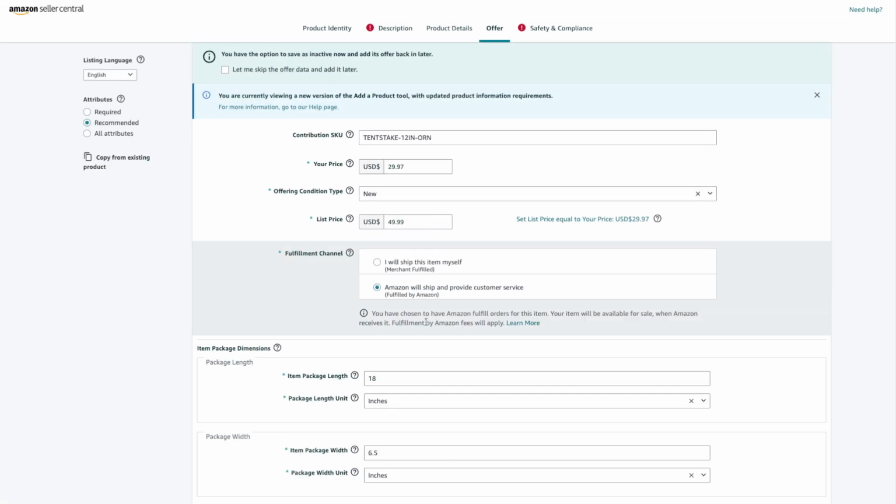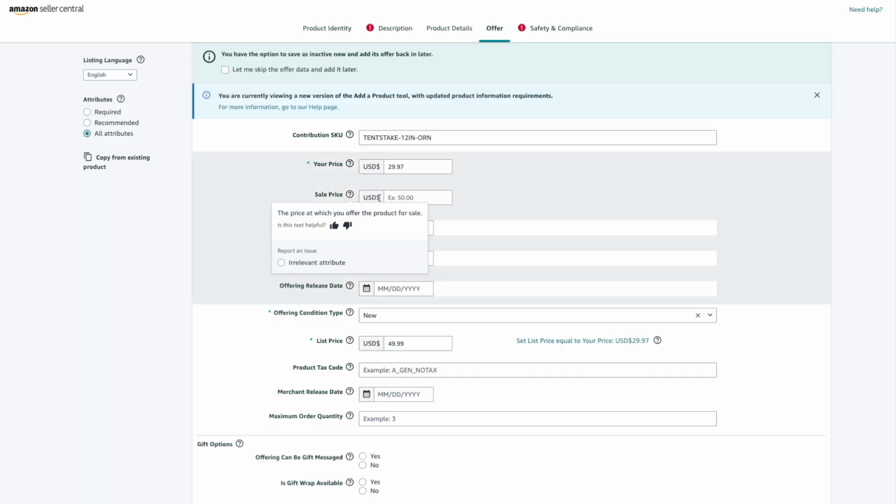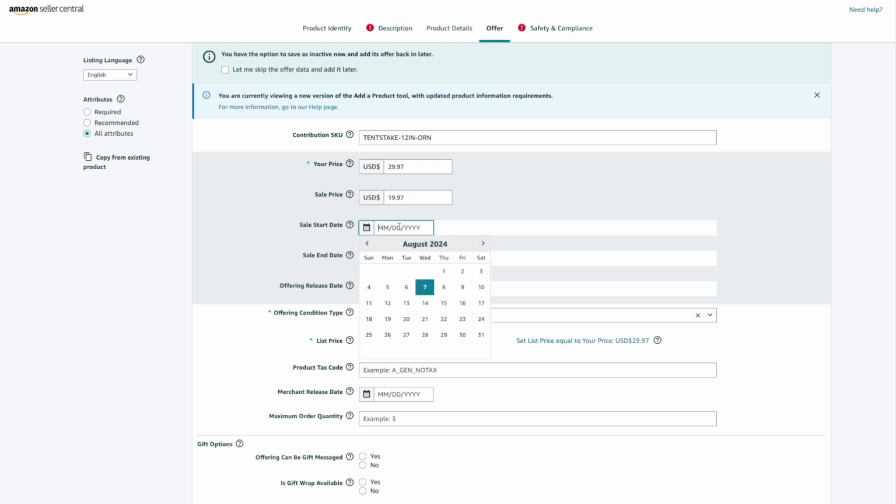Okay, and now scroll up to the top and remember to check all of the attributes. And here's where a lot of beginners make a huge mistake. There's several hidden options here that can drastically improve your sales. Notice there's now a sale price field. If you want to offer your product at a lower price, you can use the sale price and set a date range for when the sale happens.